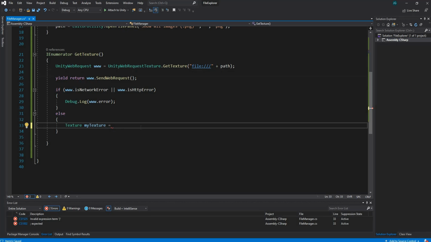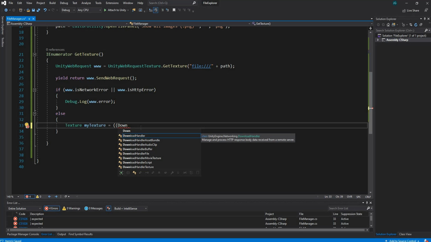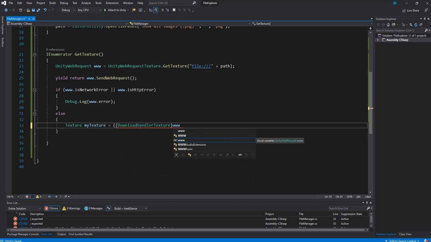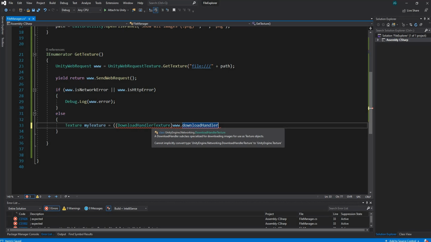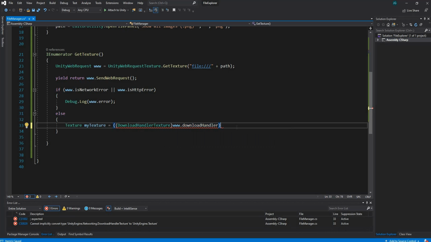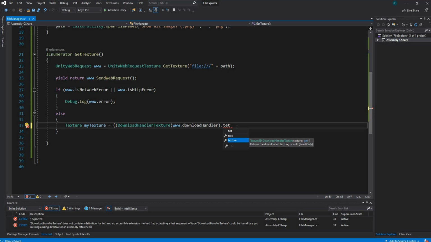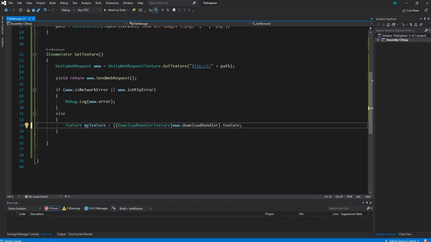So what we can say is download handler texture, www.download handler. So this is basically doing some sort of cast. We're casting this to a download handler texture, and then we close it off, and then we just want to get the texture value or the texture component of it, similar to how we would get a text component from a TextMesh Pro. This is how we would get the texture from this file. Okay, so we can close it off.